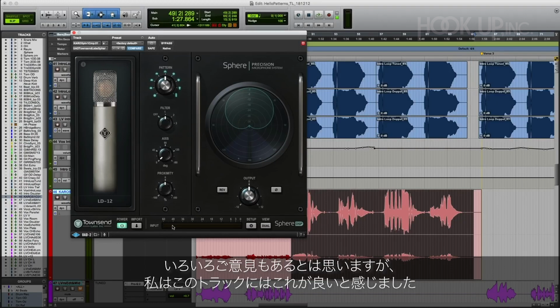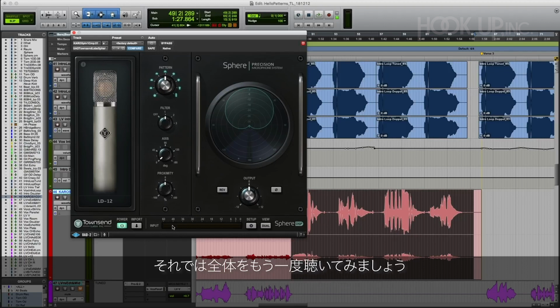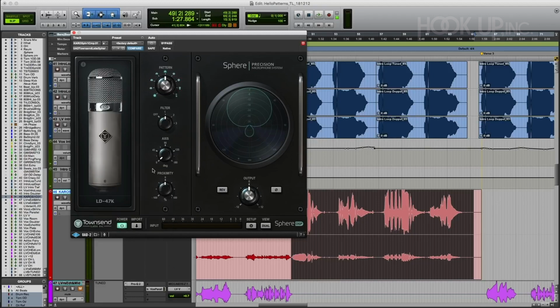You might like something different, but for me this works really well within the track. So let's listen to the whole thing in context one more time. Let's start with the 47.